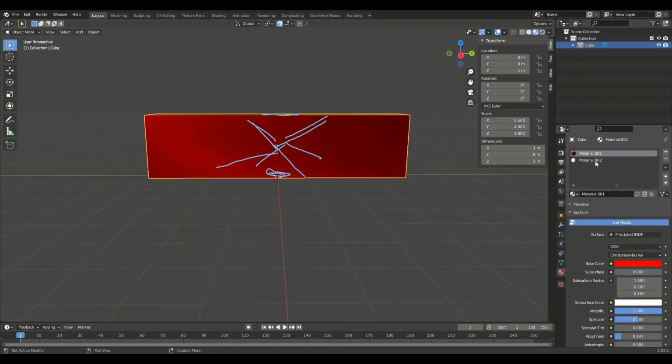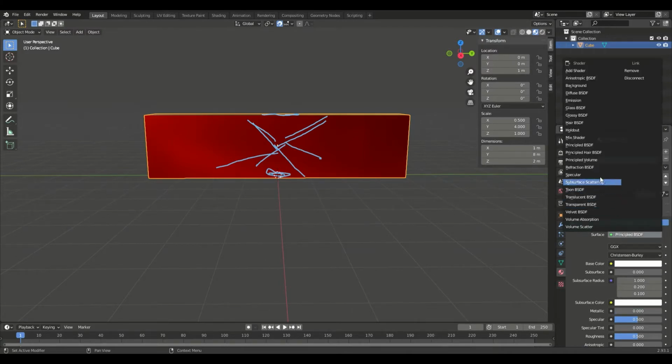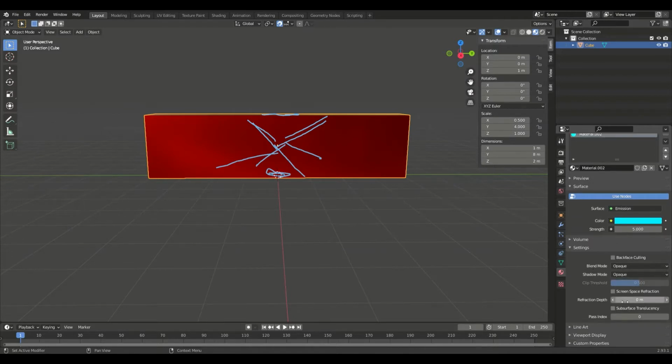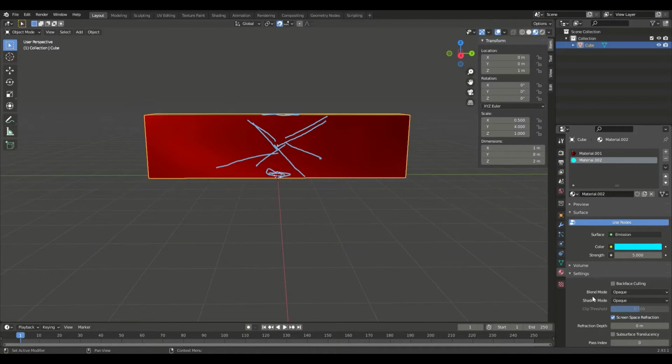Then we go up to our material 2 and instead of principled BSDF, go to emission. And then you can choose whatever color you want for both of these materials, it doesn't matter, as long as you have 2 of them. So I'm going to set this to 5, because that gives it some more glow. And then if you're going to use this in a render, I recommend turning on screen space refraction. That would help. Then you're all good to go for materials.